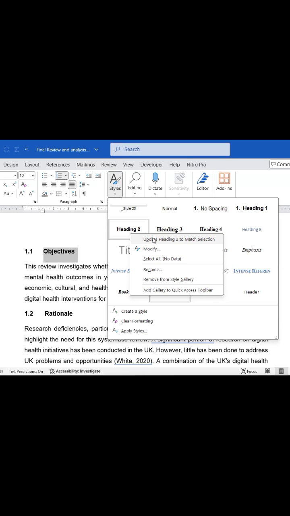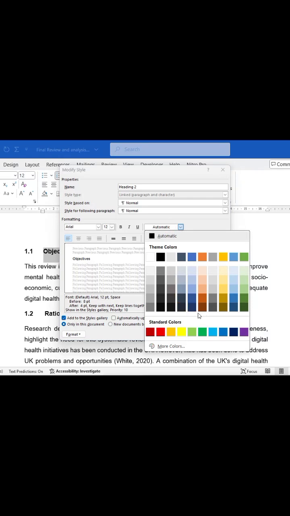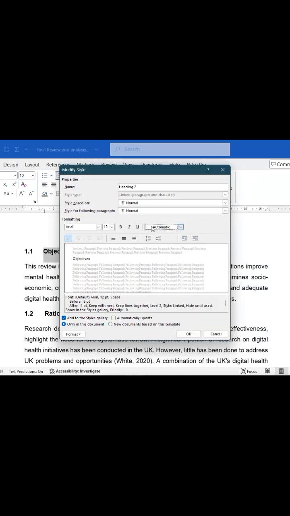There's another way to do it. Okay, if your document is not formatted, you just want to come to Modify. Here you can play around with it as you want. The font I'm using is Arial. The font size is 12, so I want to modify it to 12. I want it bold. You can decide to have it italicized, have it underlined. You can change the color, however you want it. But I just want to leave it like that.